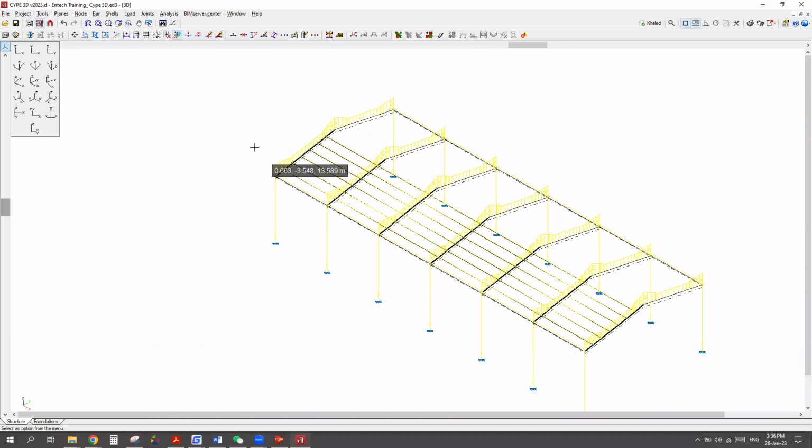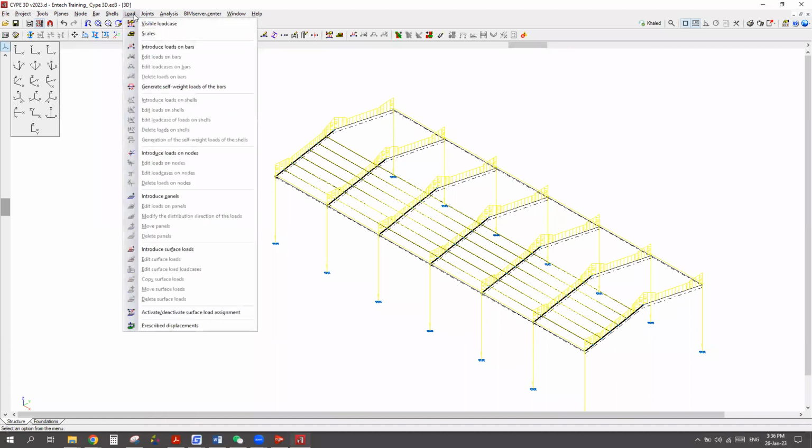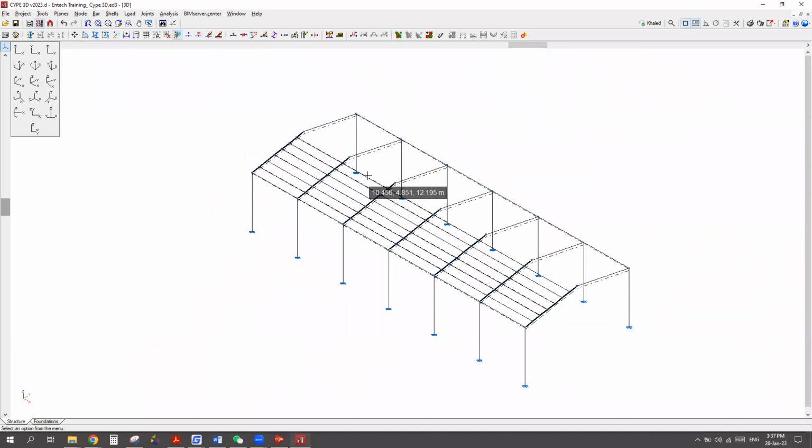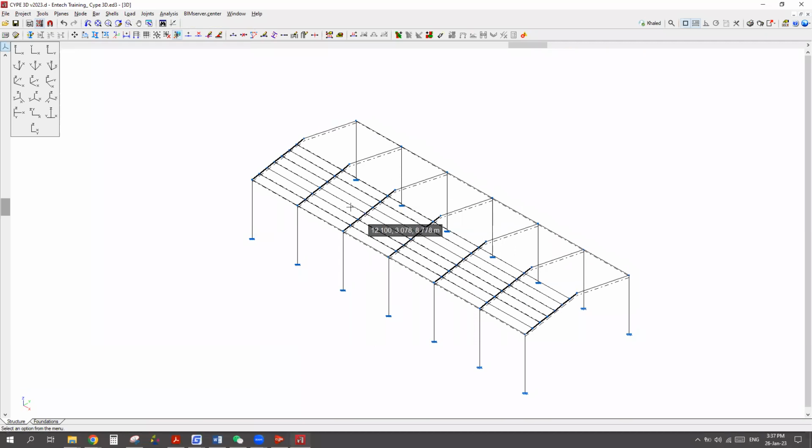So now let's go to other load types that we have. So far, I don't have any. If I go to visible load case, and change it to dead load, and then accept, as you can see, there is no load applied as a dead load to the structure. And similarly for live load, accept. So no live load is applied, and also no wind load.